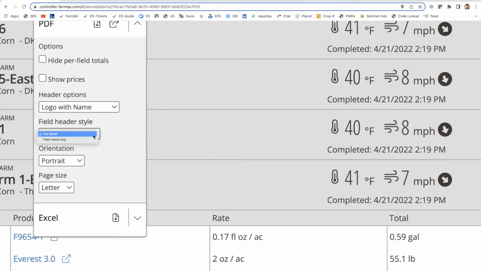The header style, this is one thing I will generate different options of, but again, it's about condensing reports or if you want to show full detail. And when I'm saying this, it's really a difference on if you're sending a report to, let's say, a spray applicator versus if you're sending it directly to a grower who's just going to look at it as more of a to-do list. And then again, at the bottom, we've got the orientation of portrait versus landscape, and then a page size selector as well.